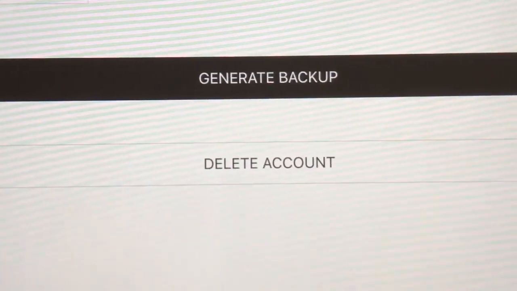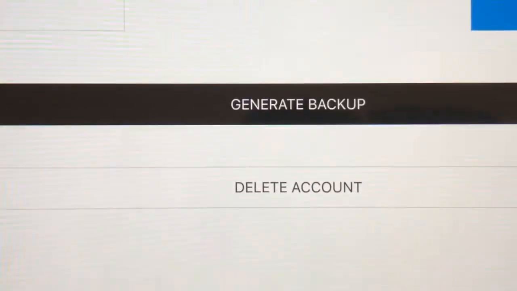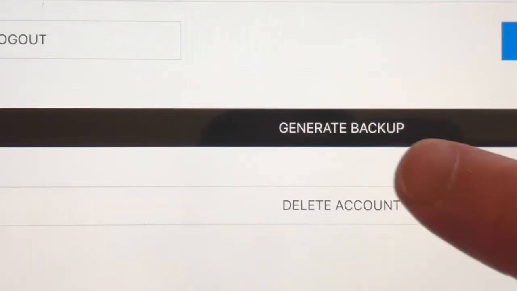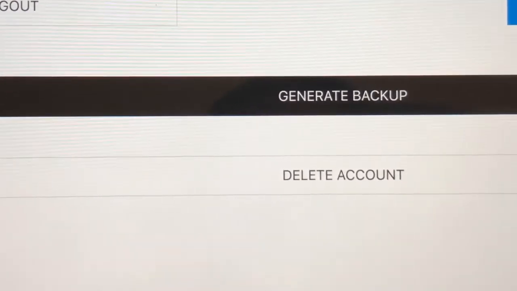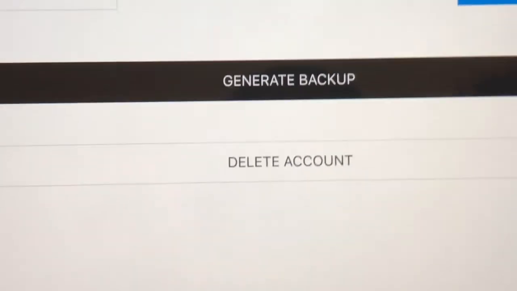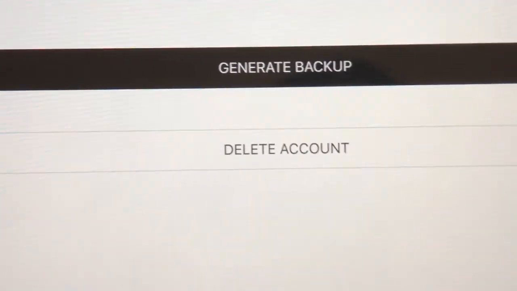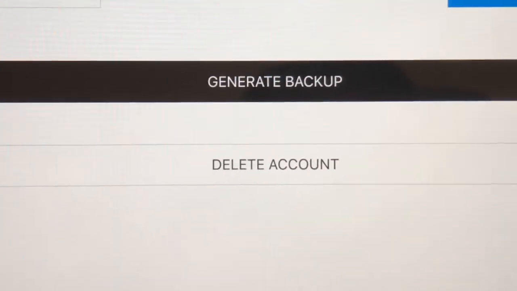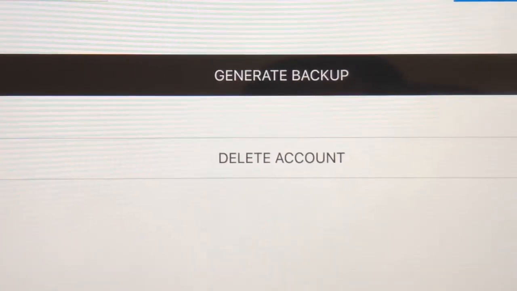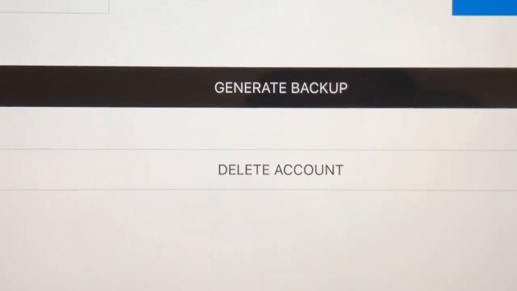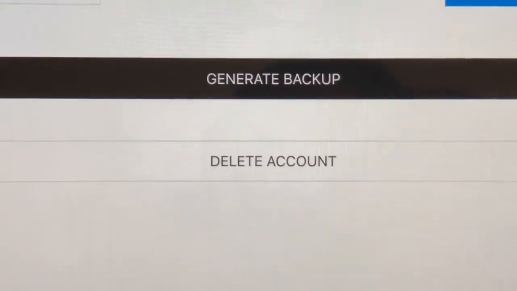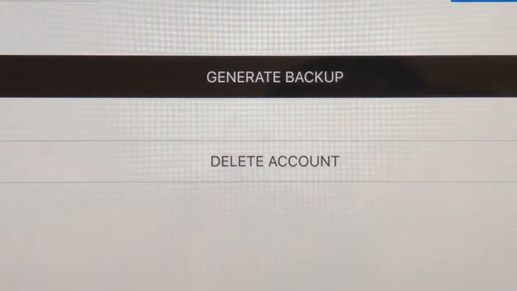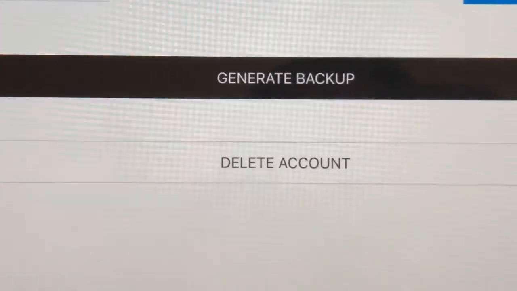Okay, so underneath the edit account section, which is used by your email, there's two things. You can see delete account, which you can delete your entire account, or you can hit this button that says generate backup. When you hit this generate backup button, it will back up the entire database that you just created, and it will send an email to the email address that you have on this account. Okay, and you can open that up in Excel.